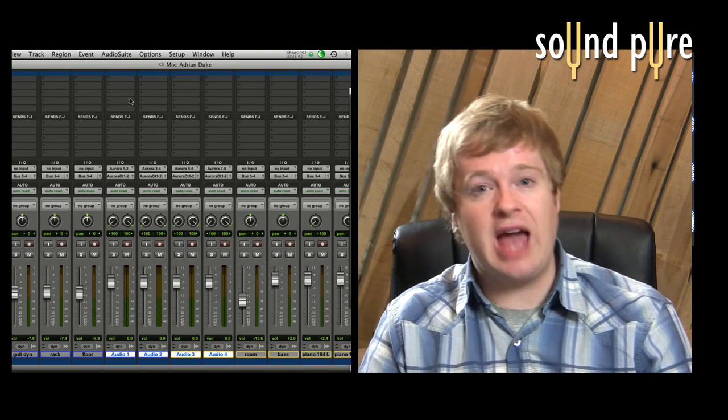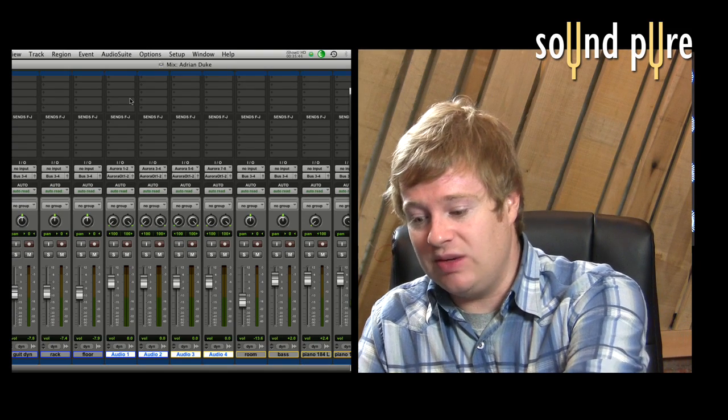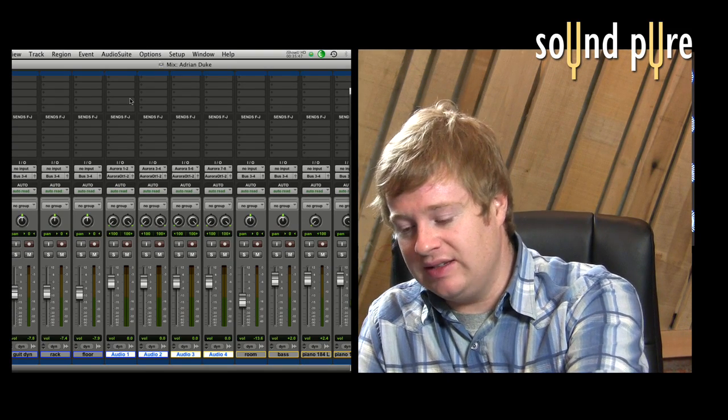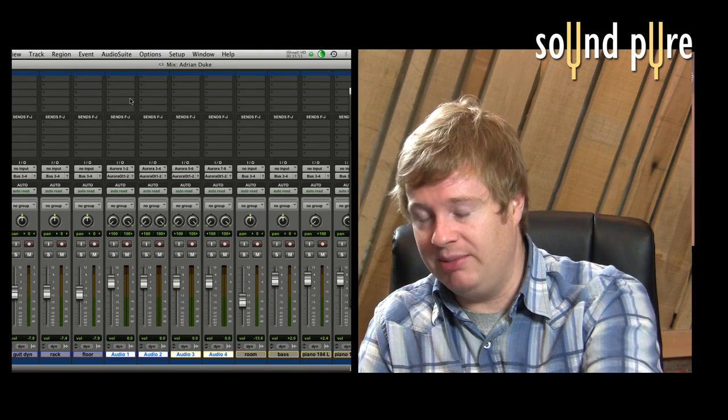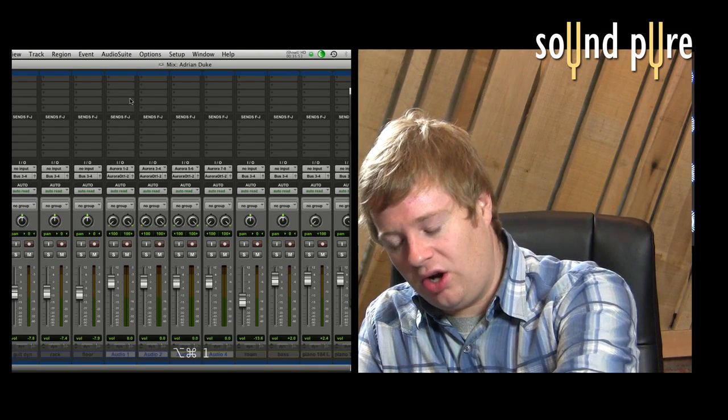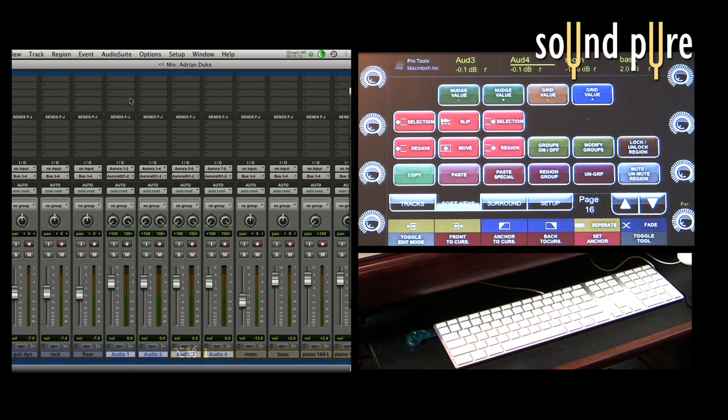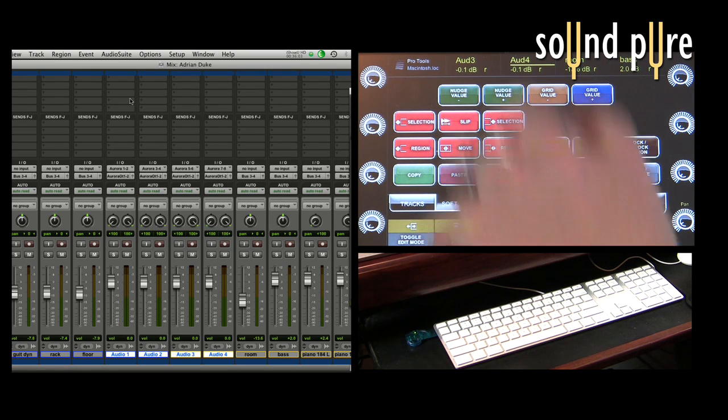The way we've set up the application set for Pro Tools is that we have all these different buttons for the file menu, for the edit menu, for the view menu. All the pull down menus are there. I also have a button here called editing. Now what editing has done is actually has not done anything in Pro Tools yet. All it has done is taken me from page 1 to page 16 on the touchscreen.